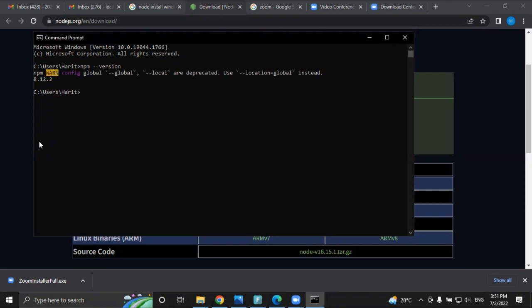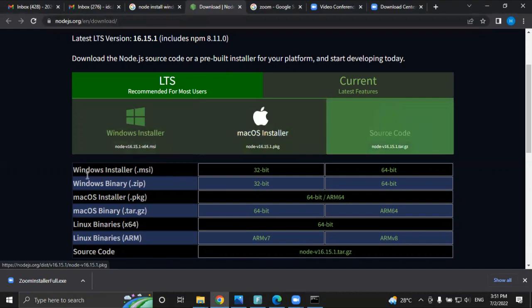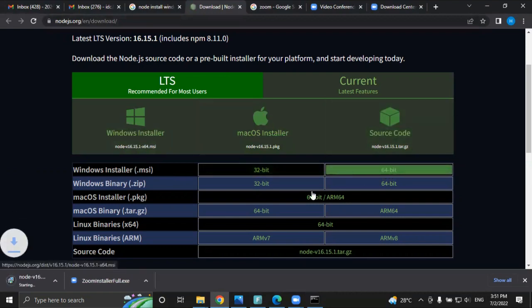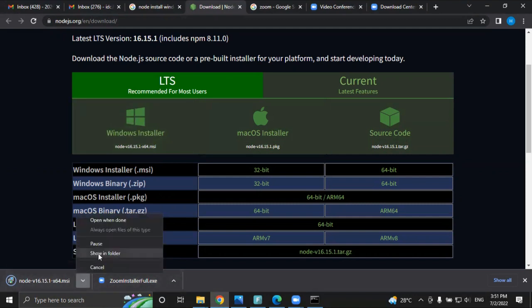So in case you don't have a version of npm installed in your system, you can download Node.js. For that, you have to visit nodejs.org, this following website, and depending upon your operating system and your system configuration, you can download and install the corresponding installer. The installation is direct. You'll just have to click on the downloaded file.